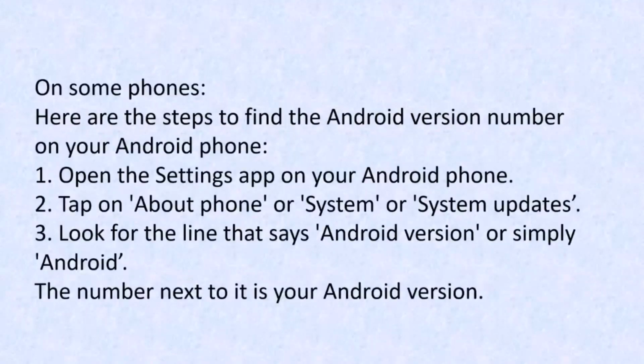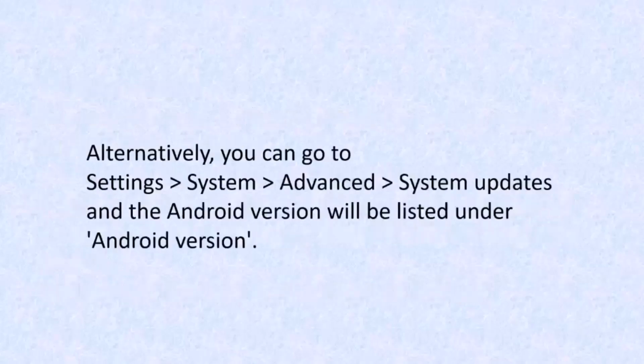But what about a phone? On some phones, here are the steps to find the Android version number on an Android phone. One, open the Settings app on your Android phone. Two, tap About Phone or System Updates. Number three, look for the line that says Android version or simply Android. The number next to it is your Android version.